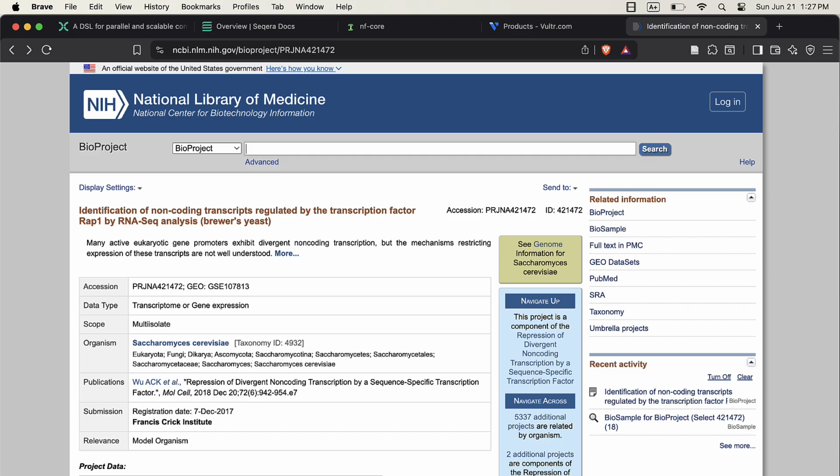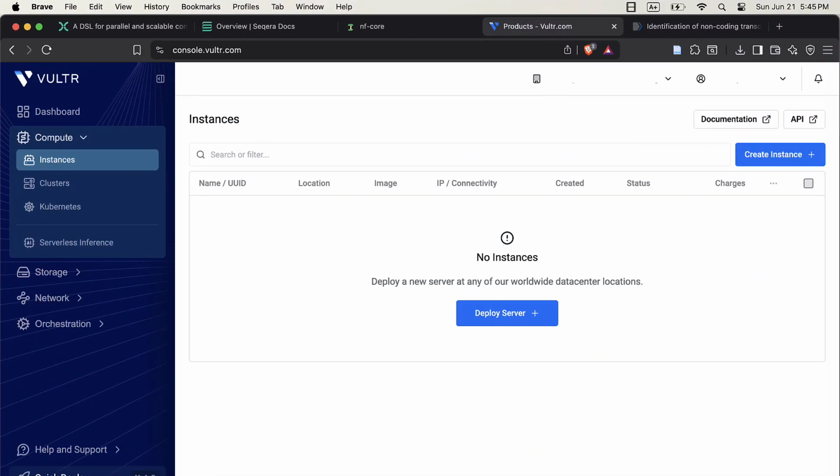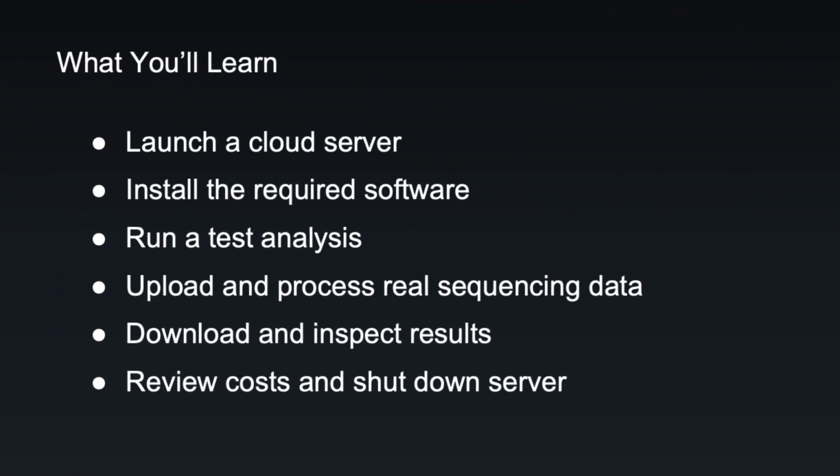Of course, running these pipelines requires computing resources, especially for large sequencing data sets. And if you don't have access to institutional computing infrastructure, or if those resources are difficult to use, cloud computing can be a great alternative. There are many cloud providers available, including Amazon Web Services, Google Cloud, and Alibaba Cloud. But in this series, we'll be using Vultr, because in my experience, it's affordable, easy to use, and quick to get started.